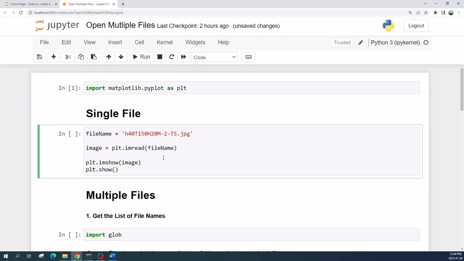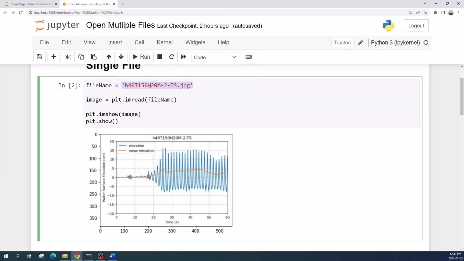I will open a single file first using the plt.imread function, save it as an image variable, so I can display the image using plt.imshow. If I want to open and display another image, I should change this file name to the other image file name, load that file using plt.imread again, and display it using plt.imshow. And I should repeat all of this process again and again.